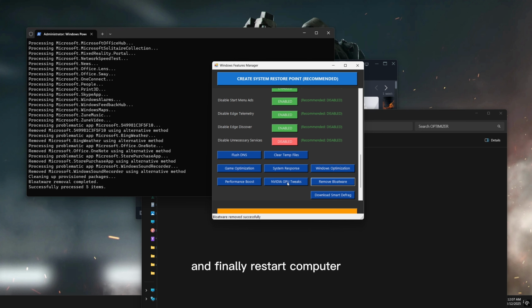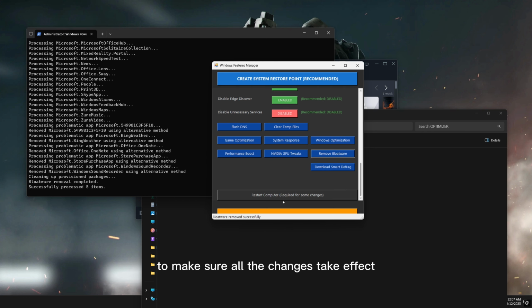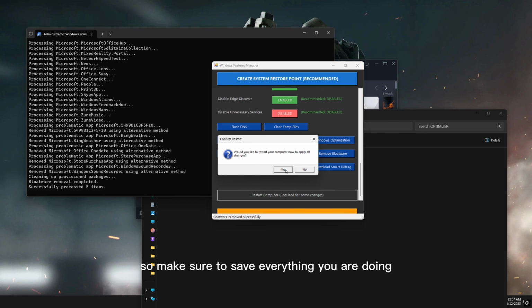And finally, Restart Computer. After doing all of this, a restart is recommended to make sure all the changes take effect, so make sure to save everything you are doing before doing so.